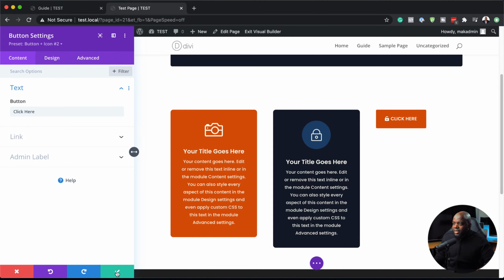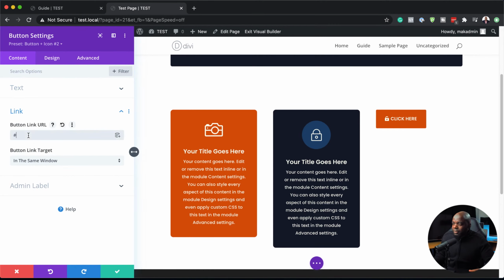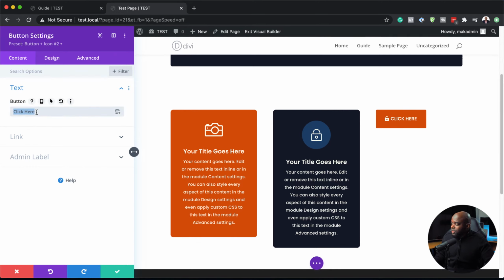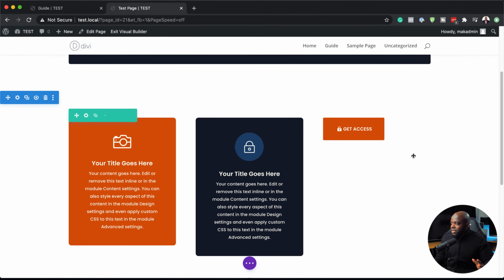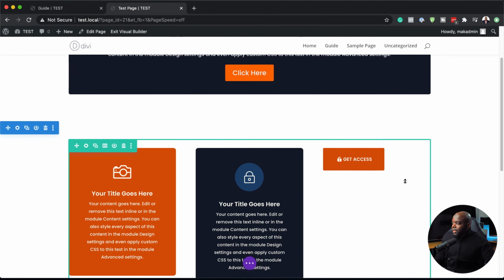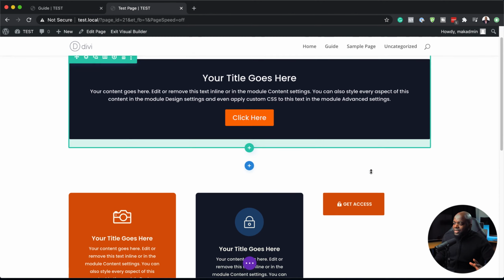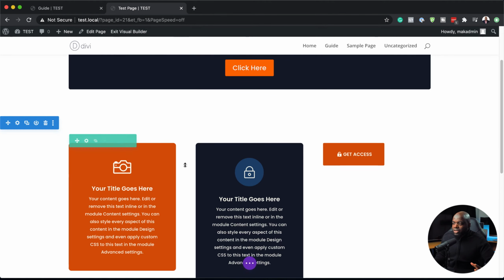And if I need to make customizations to it, I can just come over here, add my button URL, make it link to wherever I want to link it. And if you want to change the text, you can just come over here and just say maybe get access. There we go. So as you can see, it's very easy to go in and make changes, and it's very, very easy to use. So we have saved a lot of time here by not going into all of these and making changes to them.